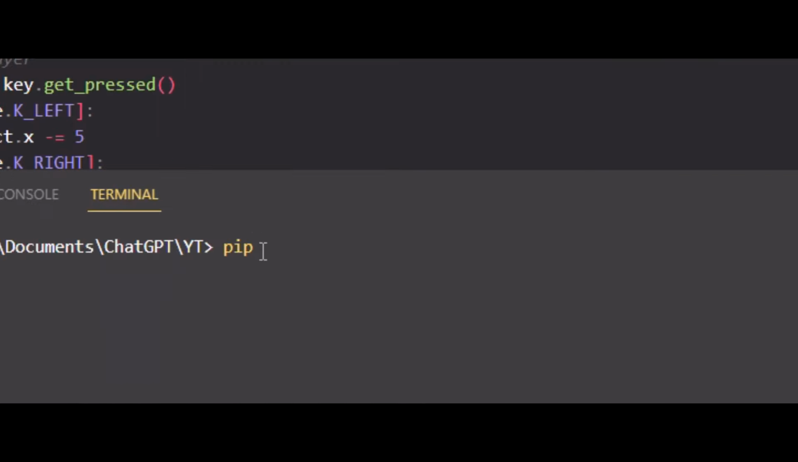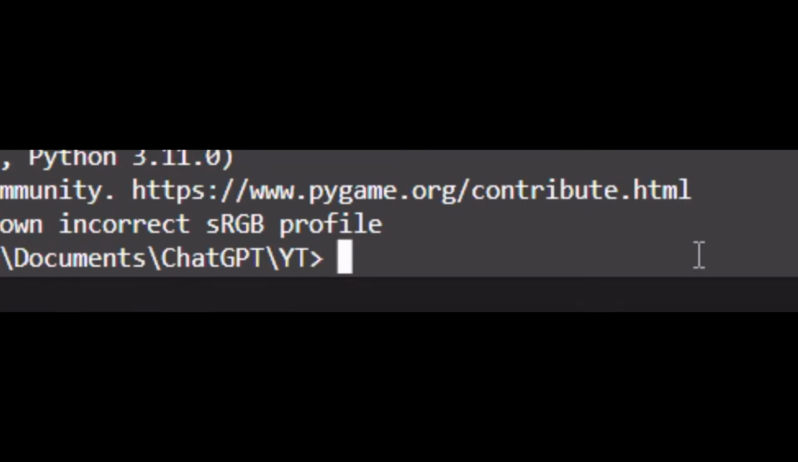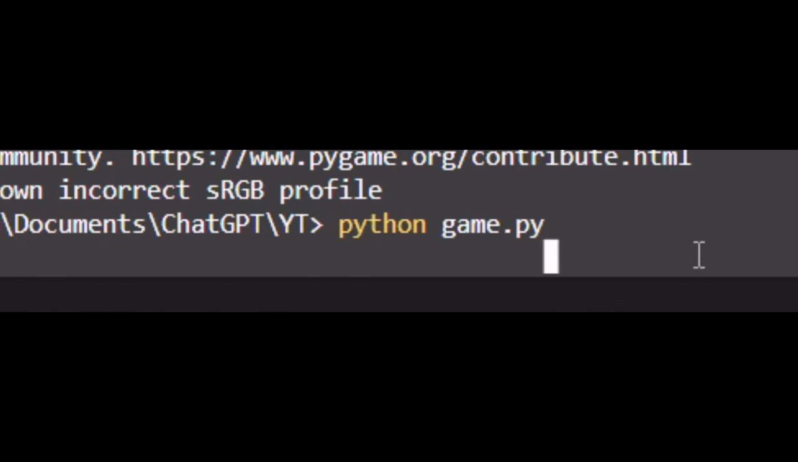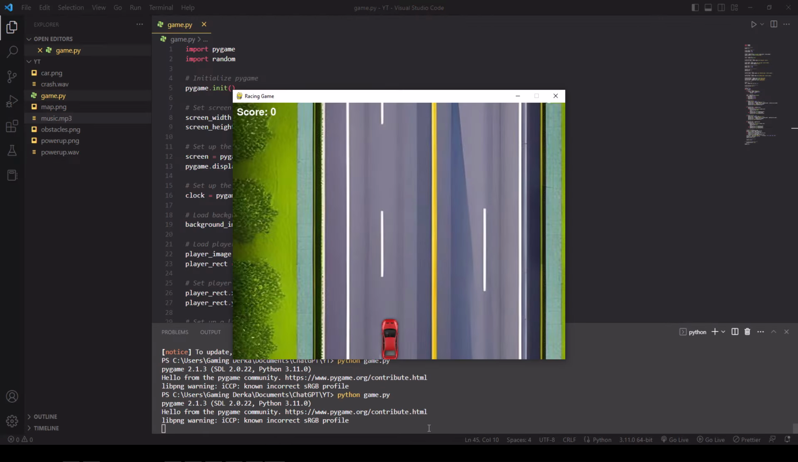Save the file. Go to the terminal and run this command, pip install PyGame. This will install dependencies needed for this game. Now run python game.py. The power-up image is too large.